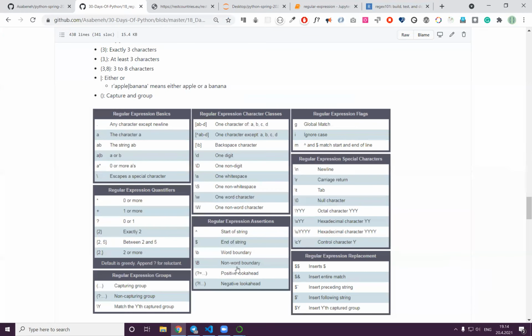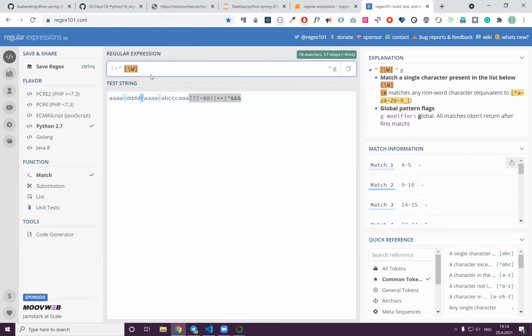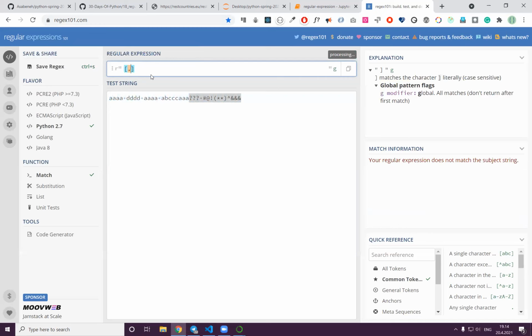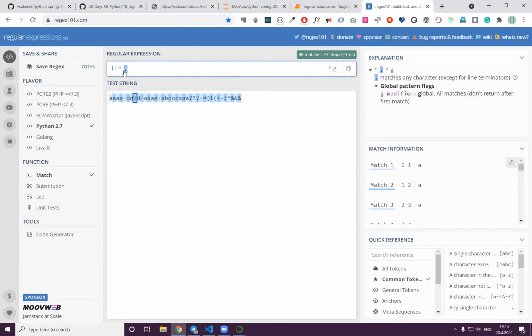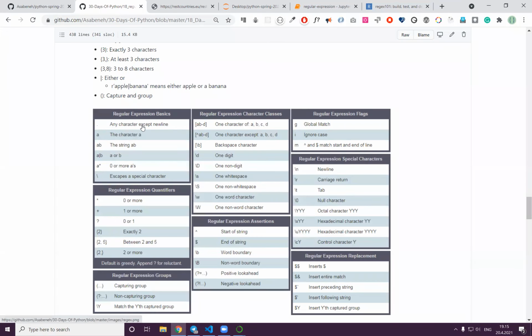Good. And actually, we forgot to mention this dot. Any character except new line. So any character, if you just use dot, as you can see, the dot is actually any character. So here, if you write the dot, it's not like a full stop. It refers to any character. So you can read it here, any character except new line.